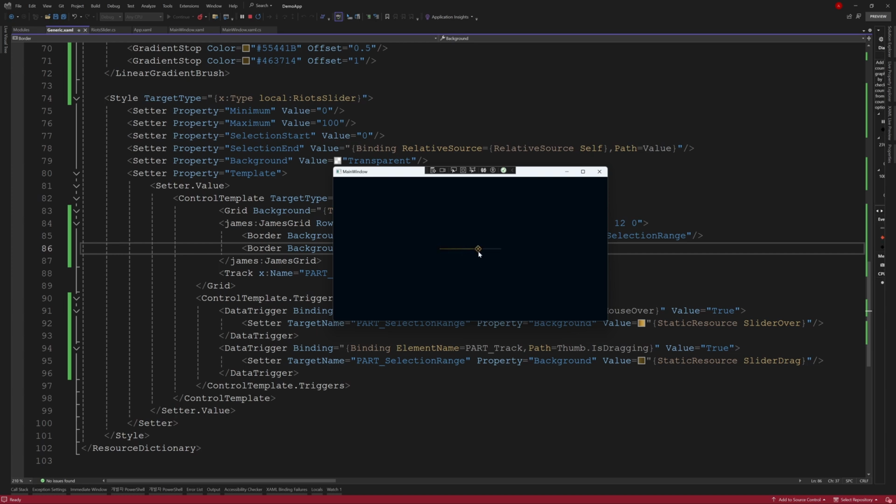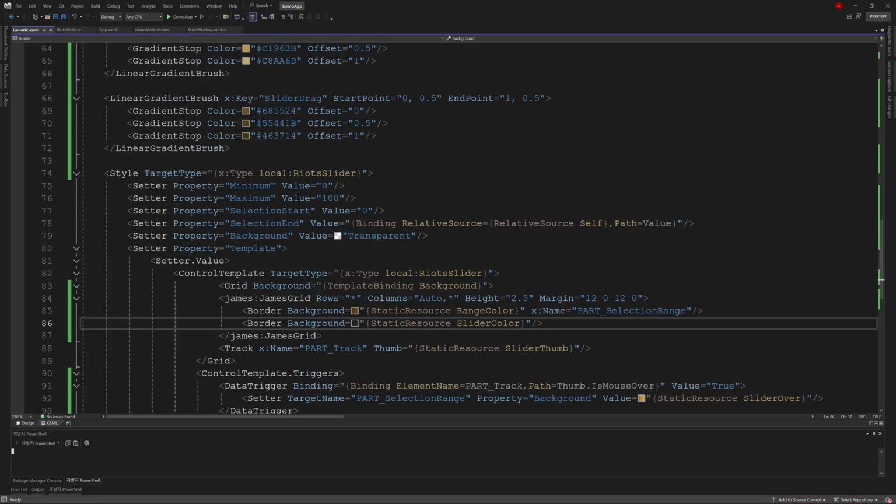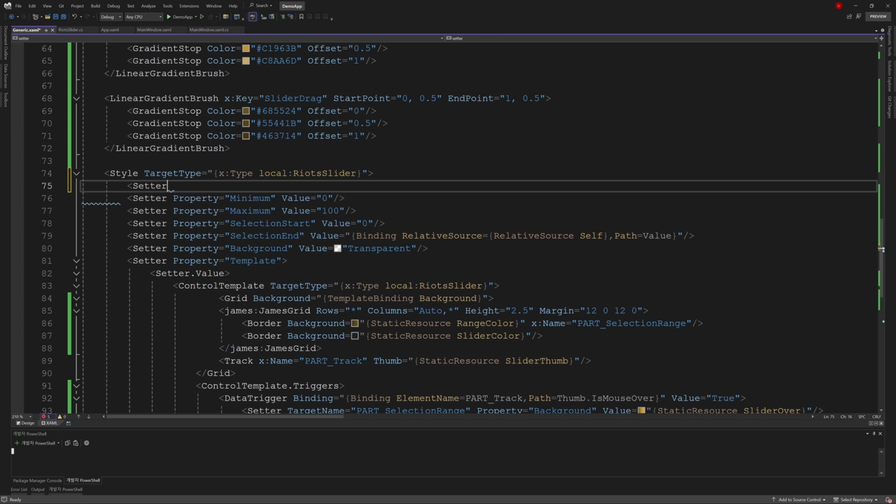Okay, finally, we return to that issue. We add in a smooth point enabled property here. And when we set it to true, clicking any position on this slider will move the thumb to the corresponding location. Okay, that's all the content for this video.